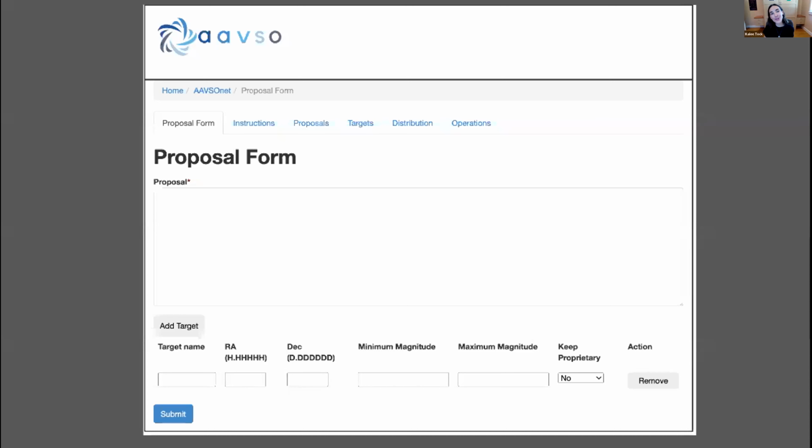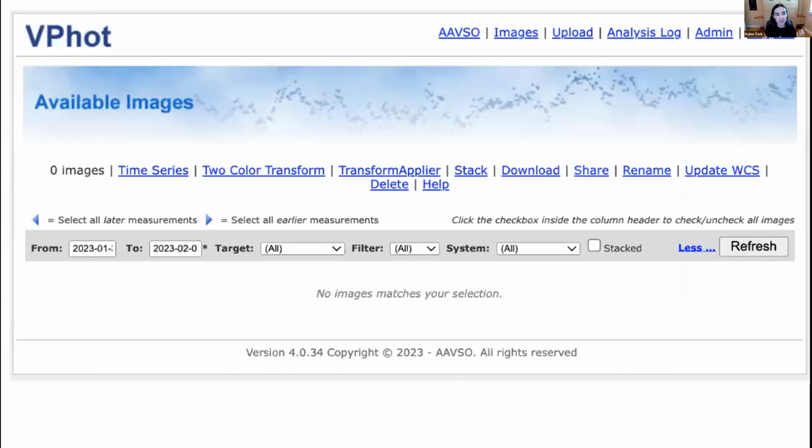As part of the proposal, the observer enters a brief description of the research and the coordinates and the brightness range of the star in units of astronomical magnitude. And then the next slide shows the interface through which these images are returned.